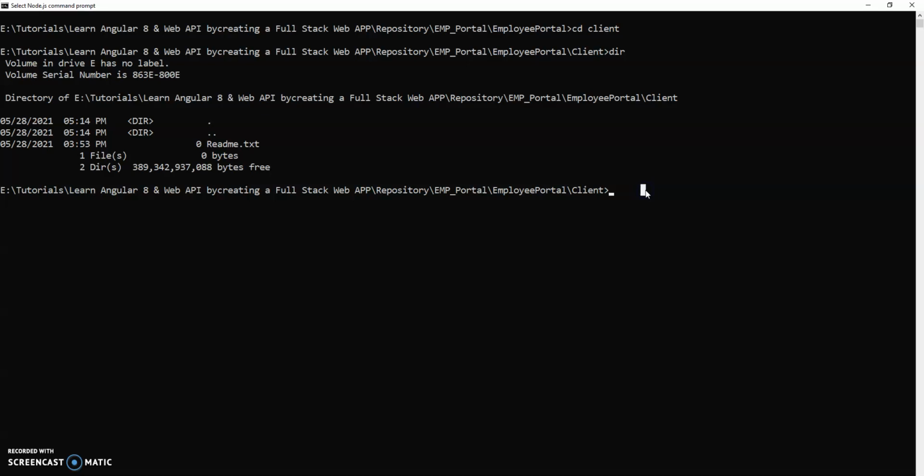Now I'll create the Angular project inside this. The command for creating an Angular project is ng new, and you have to give your project name. I'm giving the project name as angular-app and press enter. This should create a project for us inside our client folder.